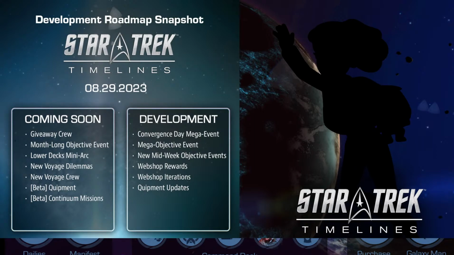Any chance of new storyline missions for the main game? Not for the main game, but with this continuum feature, there is going to be a narrative with that. So there'll always be new stories for you to play there.